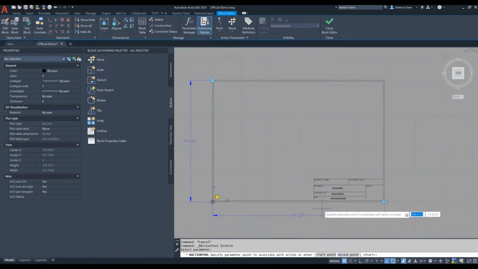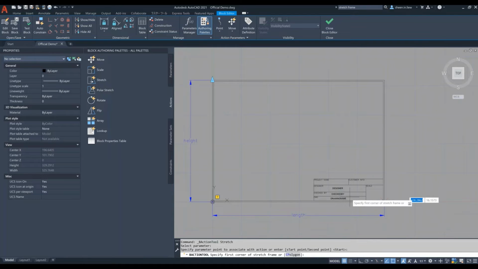Then AutoCAD will prompt me to specify a parameter point to associate the action with. So I'm going to click on my grip here. And next, AutoCAD will prompt me for the stretch frame. Now, it is important to define the stretch frame clearly because it defines which objects are moved and which objects are stretched.